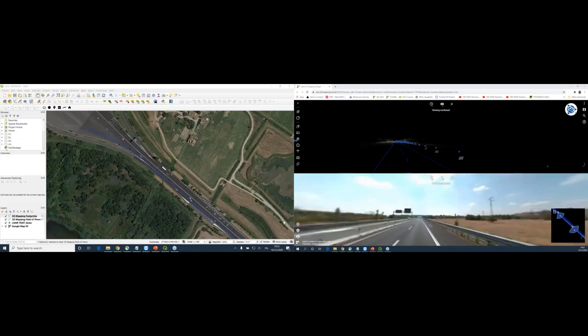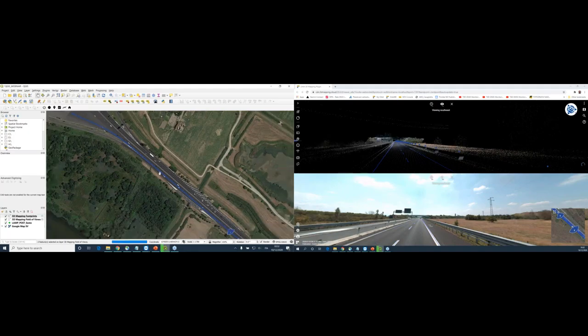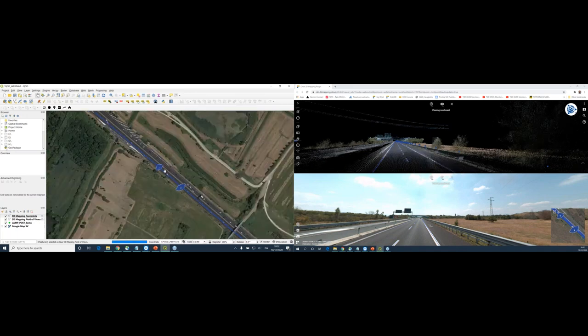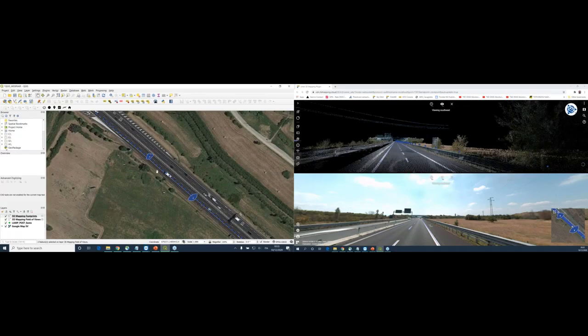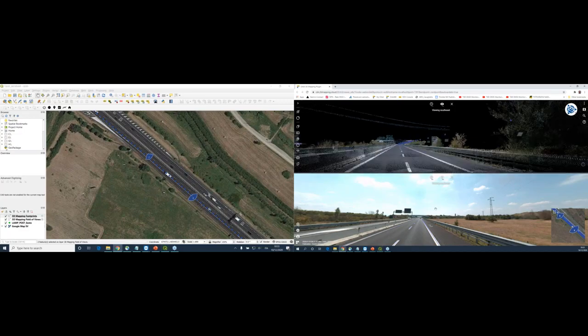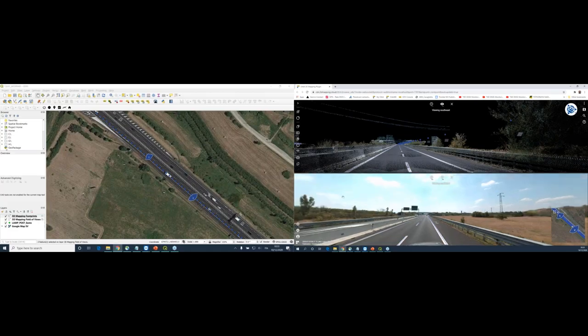As soon as the application is loaded, you can see on the QGIS, for example, the trajectory. Actually, this is not really the trajectory, but the camera positions where the system has been collecting photographs. Two views are opened at this moment, view number 1 and view number 2, and this is what I can see on the other monitor. I hope you can do the same. I have the point cloud view and the spherical view in the background, on the lower part of the screen.